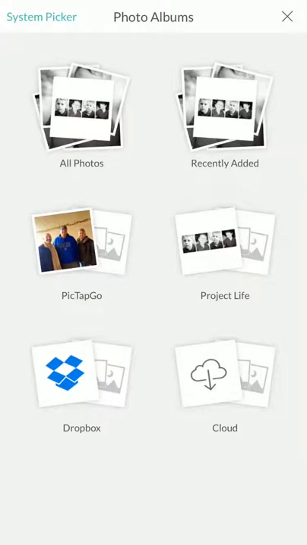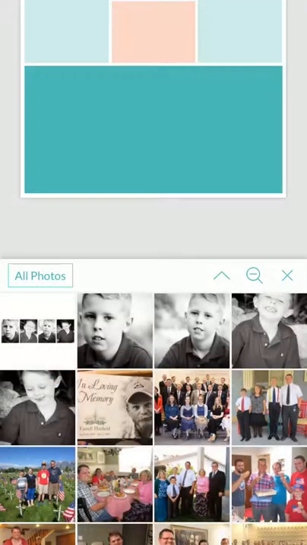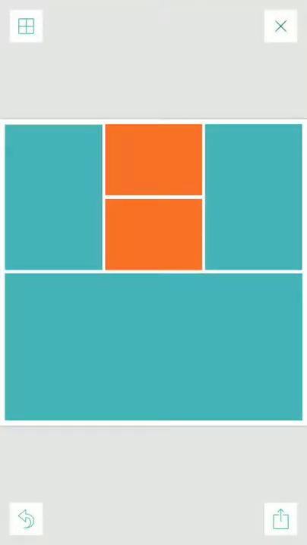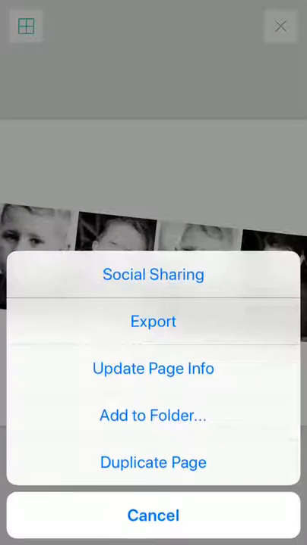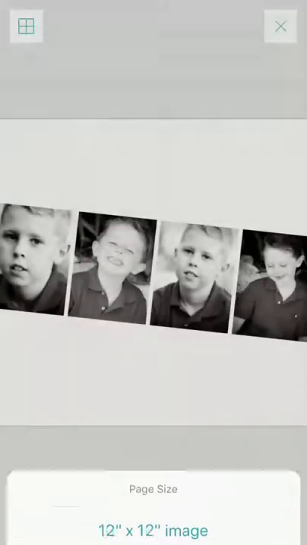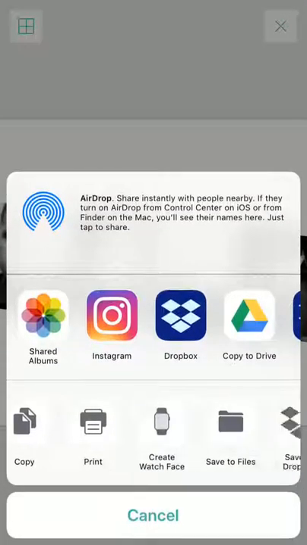So I'm going to click on my photos, add my, oh, I didn't save it. Here, let's go back up. Oh, it's a completed collage. So I need to export this and save it to my camera roll so I can pull it back in to use. Oh, the magic of live video.